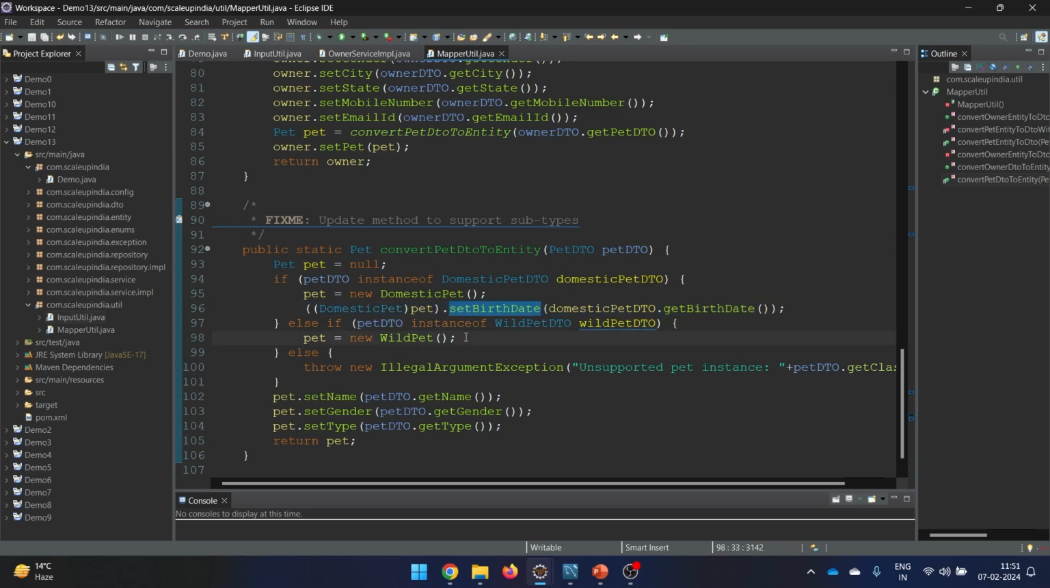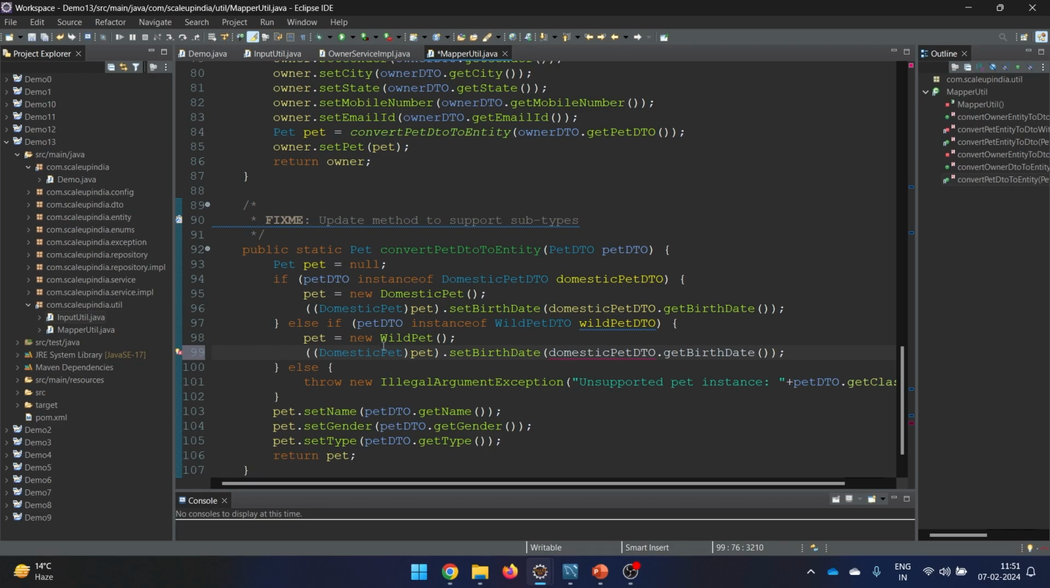So let me just copy this part, let me paste it here, and here it needs to be something like a WildPet for me, so that I have mentioned. And here instead of date I need to say place birth, and here I will say again something, let's say WildPet DTO, and here also I will just try to write something as place. So this is the particular change which I have done here.